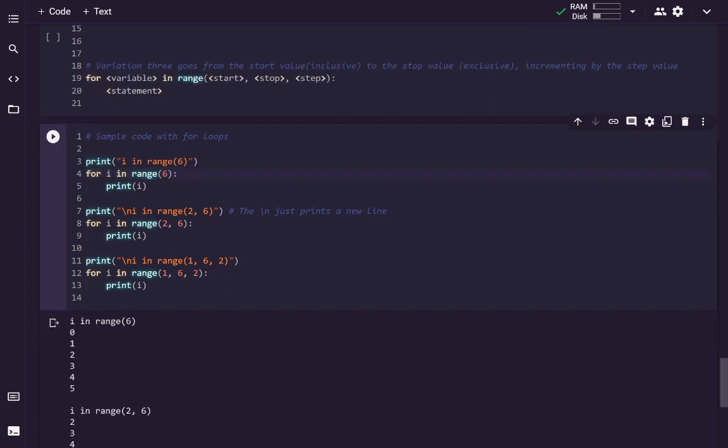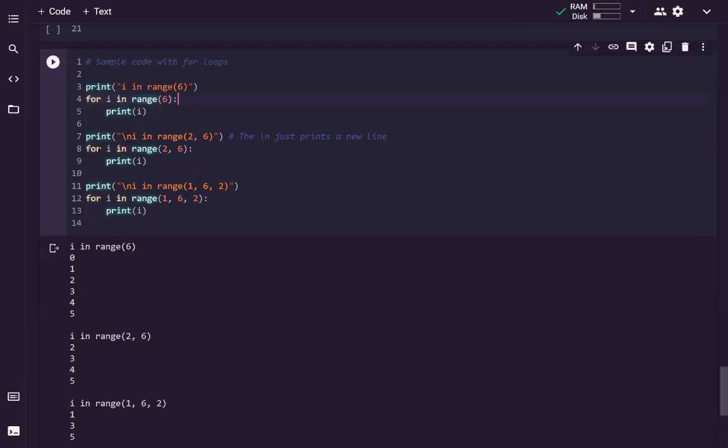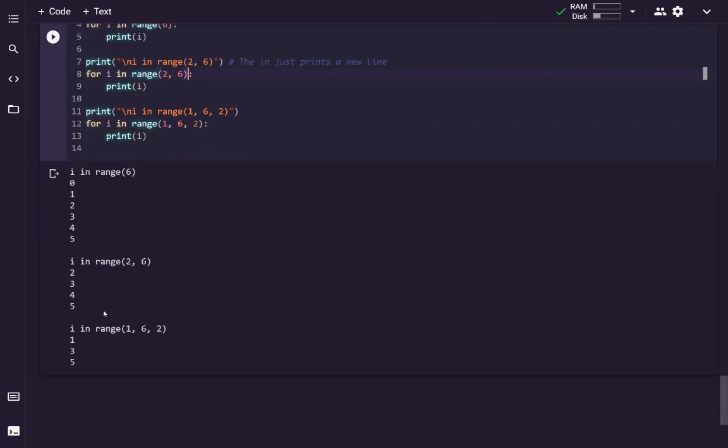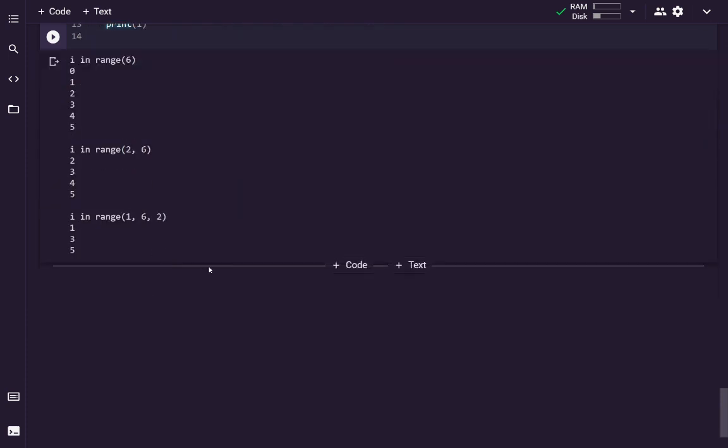So I in range 6. I is going to start out as 0, and then it's going to increase by 1 until we get to 6, but it's going to stop before we get to 6. There's 0, 1, 2, 3, 4, 5. For this one, we have I in range 2 to 6, so it's going to start at 2, and then stop right before 6. And then I in range 1, 6, 2, just means we're going to start at 1, and then we're going to increment by 2, so 1, and then 3, and then 5, and then once we get to 7, 7 is greater than 6, so we're going to stop right there.